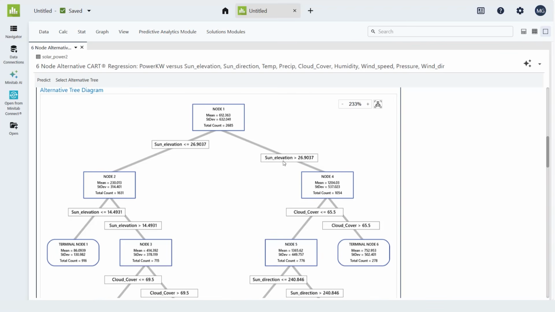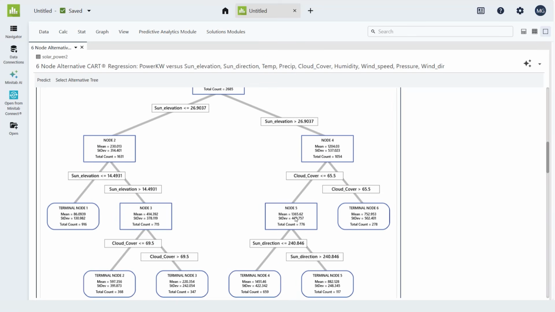Now, on this side, when the sun is high, if there's also low cloud cover, less than 2/3 of the sky covered by clouds, the mean generation goes up to 1365 kilowatts. And if the sun direction also happens to be in the southern portion of the sky, it goes all the way up to 1451 kilowatts. Otherwise, it drops to 882, or if there's a significant cloud cover, it drops to 753 kilowatts. On the other hand, if the sun is below 27 degrees in the sky, there's a further clarification.